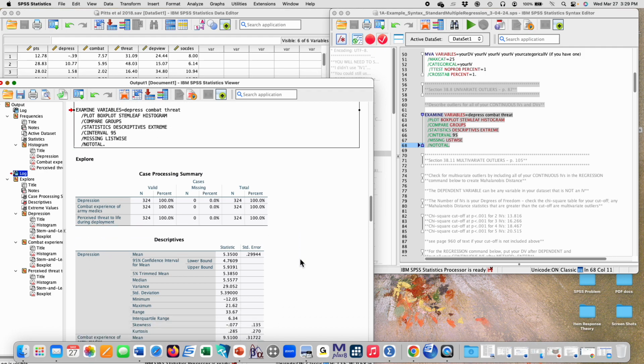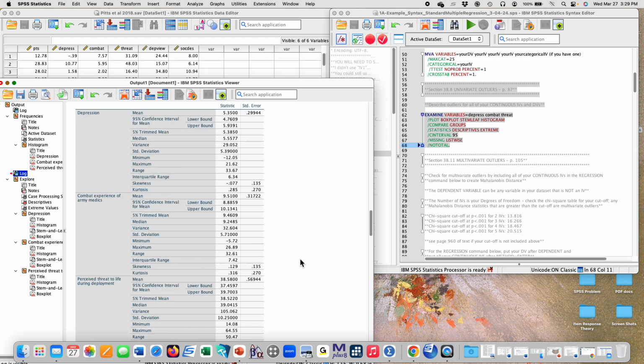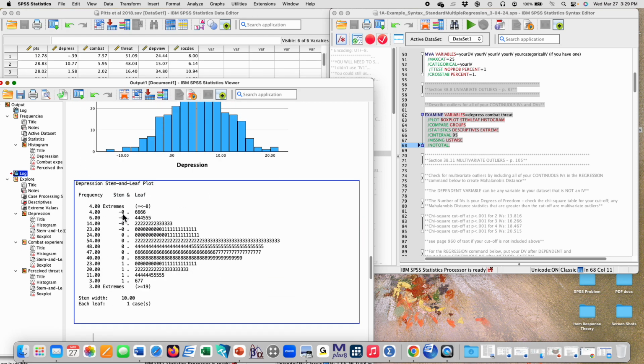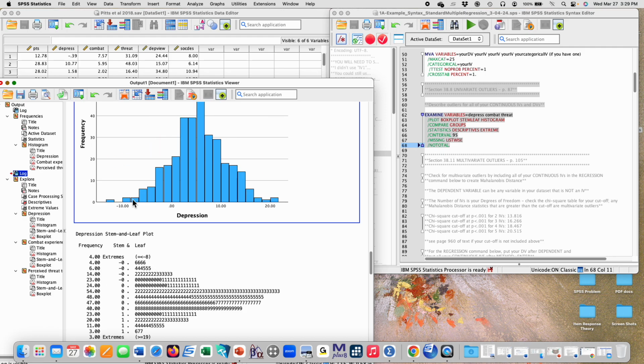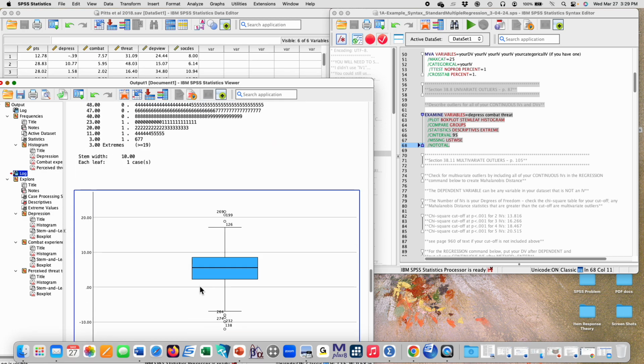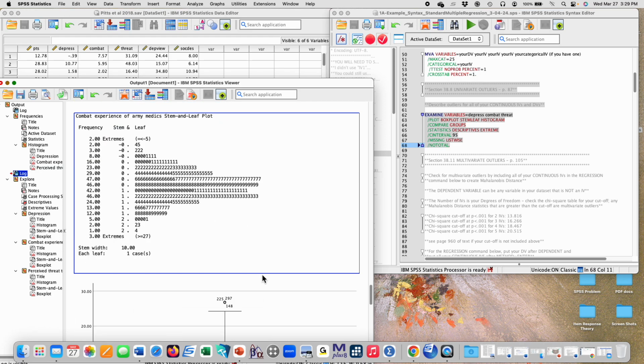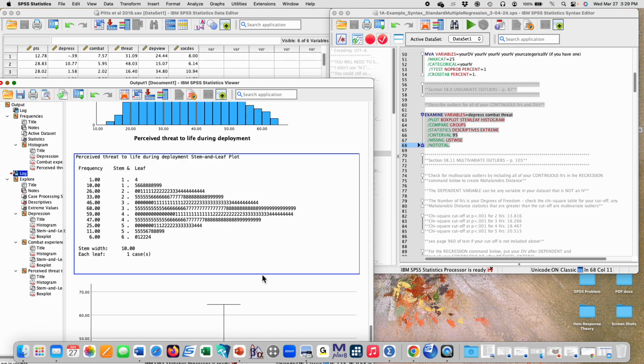So what I'm going to note are possible outliers, so I can see those most clearly in the stem and leaf plots with the extremes on either end. I can see them to some degree in the histogram, and then the other place I can see possible outliers are in my box plots. So I'm going to annotate that output when I export this output file.